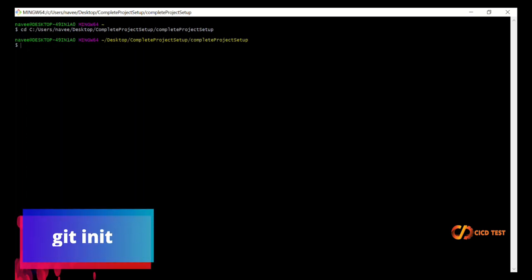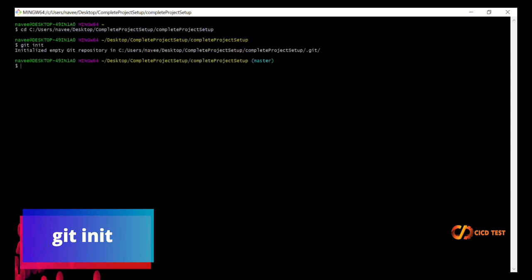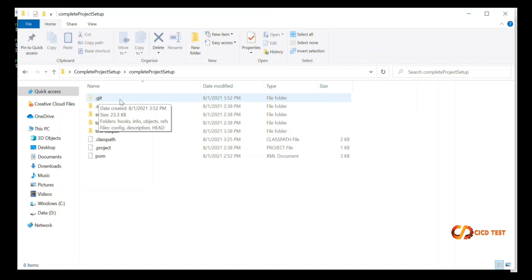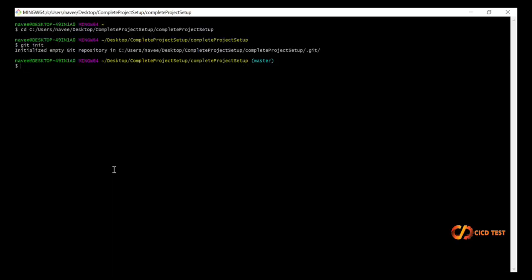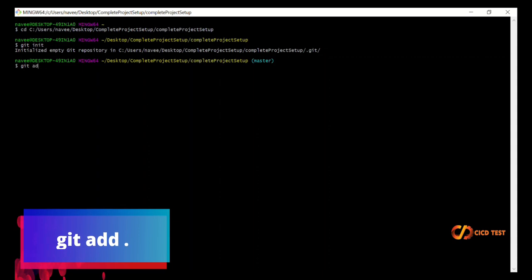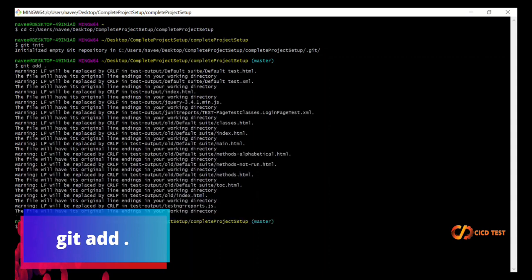So guys, the very first command we are going to write is git init. We are going to initialize our git from here. See guys, we have our .git folder created here, and we have our src, we have our target, test output, settings, and every single folder related to this project is contained in here. Now guys, let us assume we have to push the whole code to our Git repo. For that, we have already created a new repository in our GitHub profile. Now let us simply add all the folders of our project here. Now git add space dot will do the same for us.